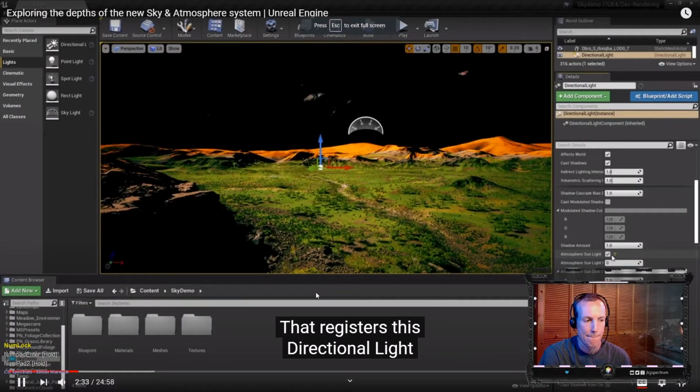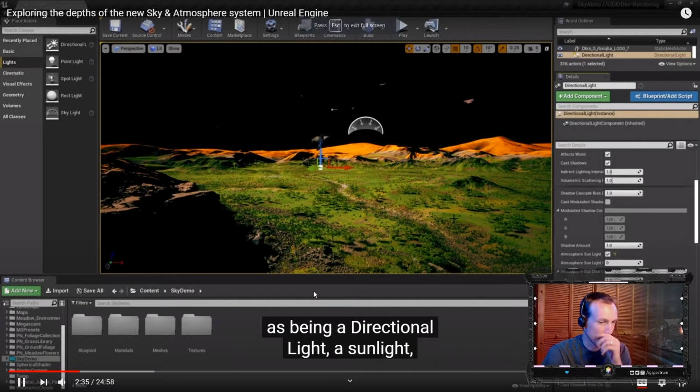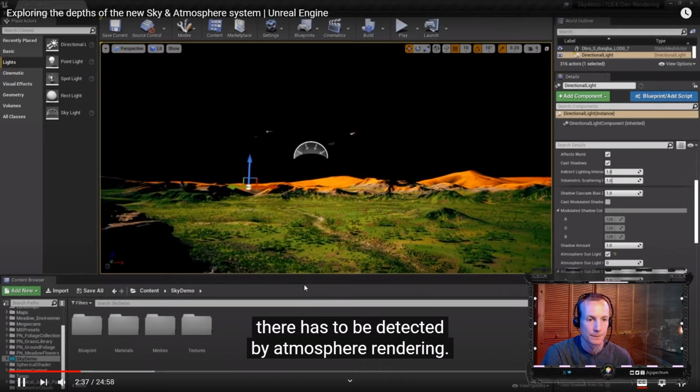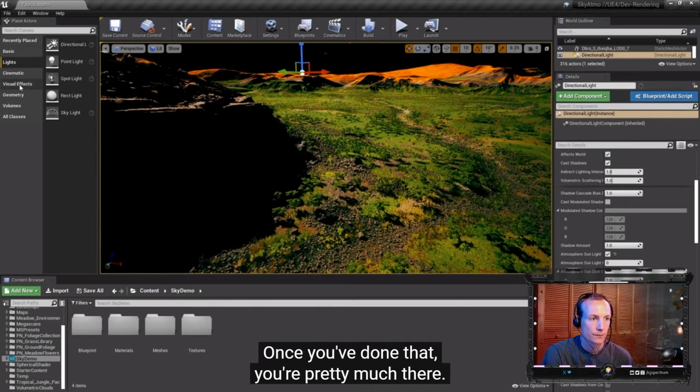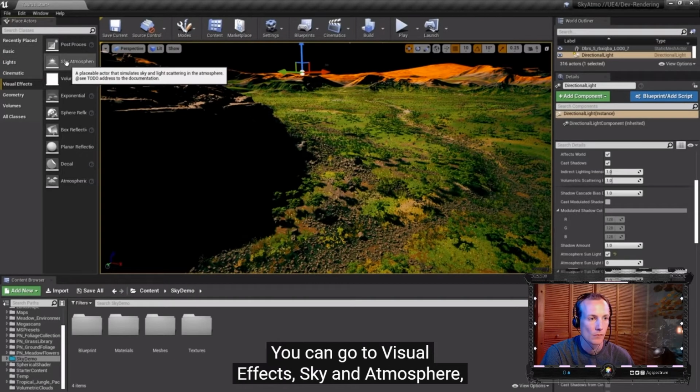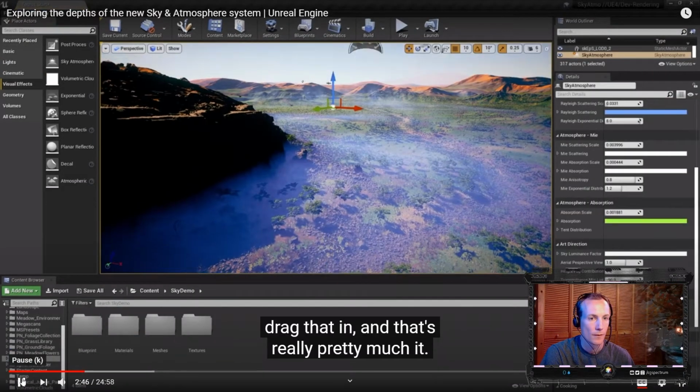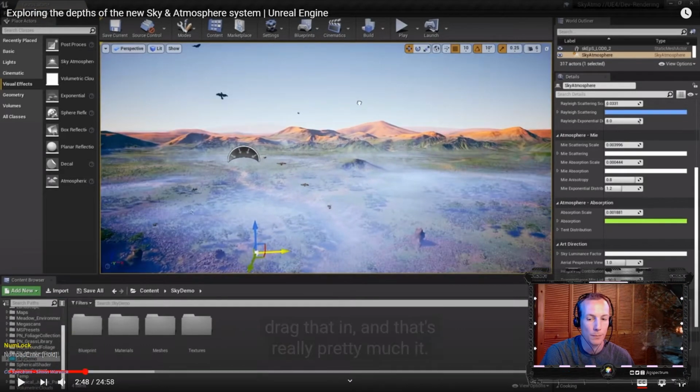That registers this directional light as being the directional light of sunlight that has to be detected by atmosphere rendering. Once you've done that, you're pretty much there. You can go to visual effects, sky and atmosphere, drag that in, and that's really pretty much it. Boom.